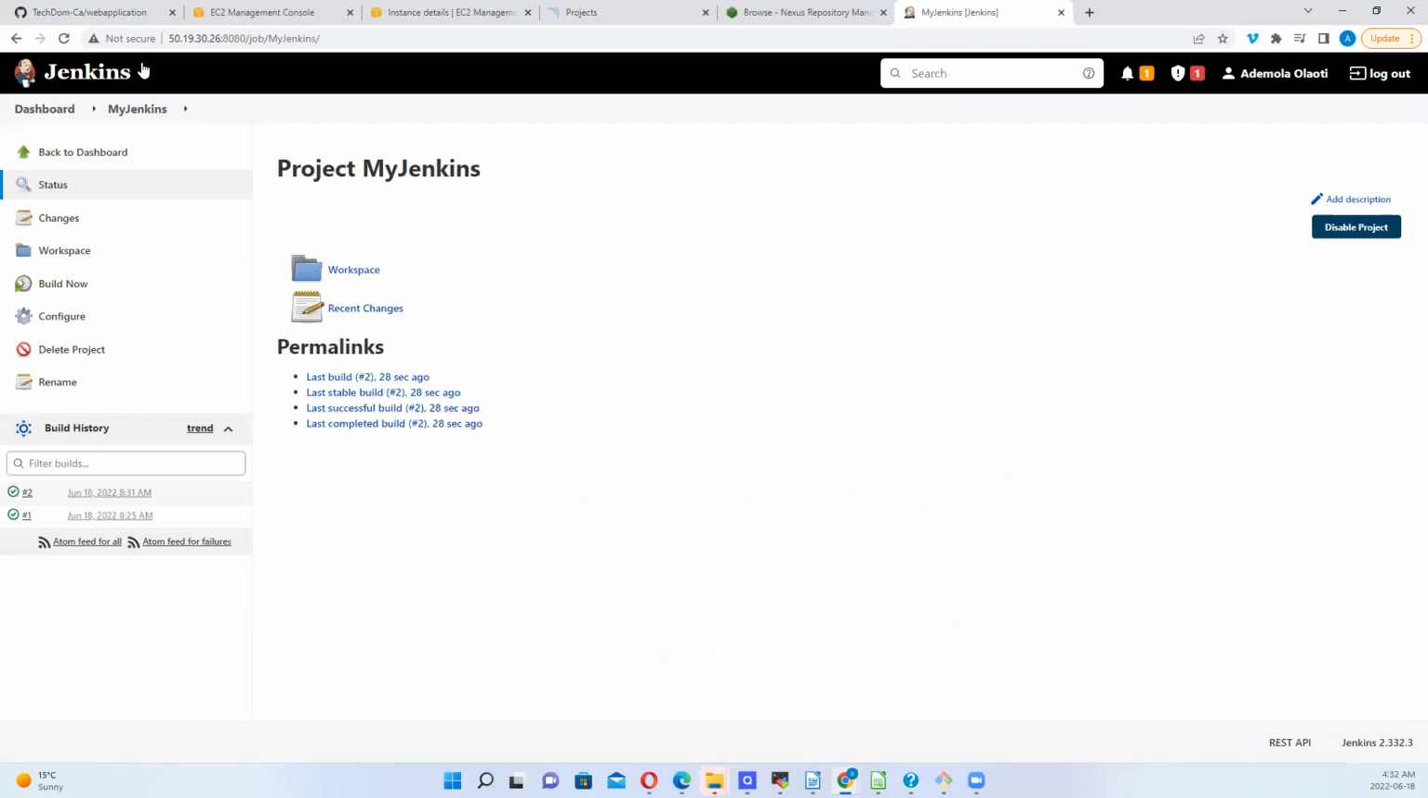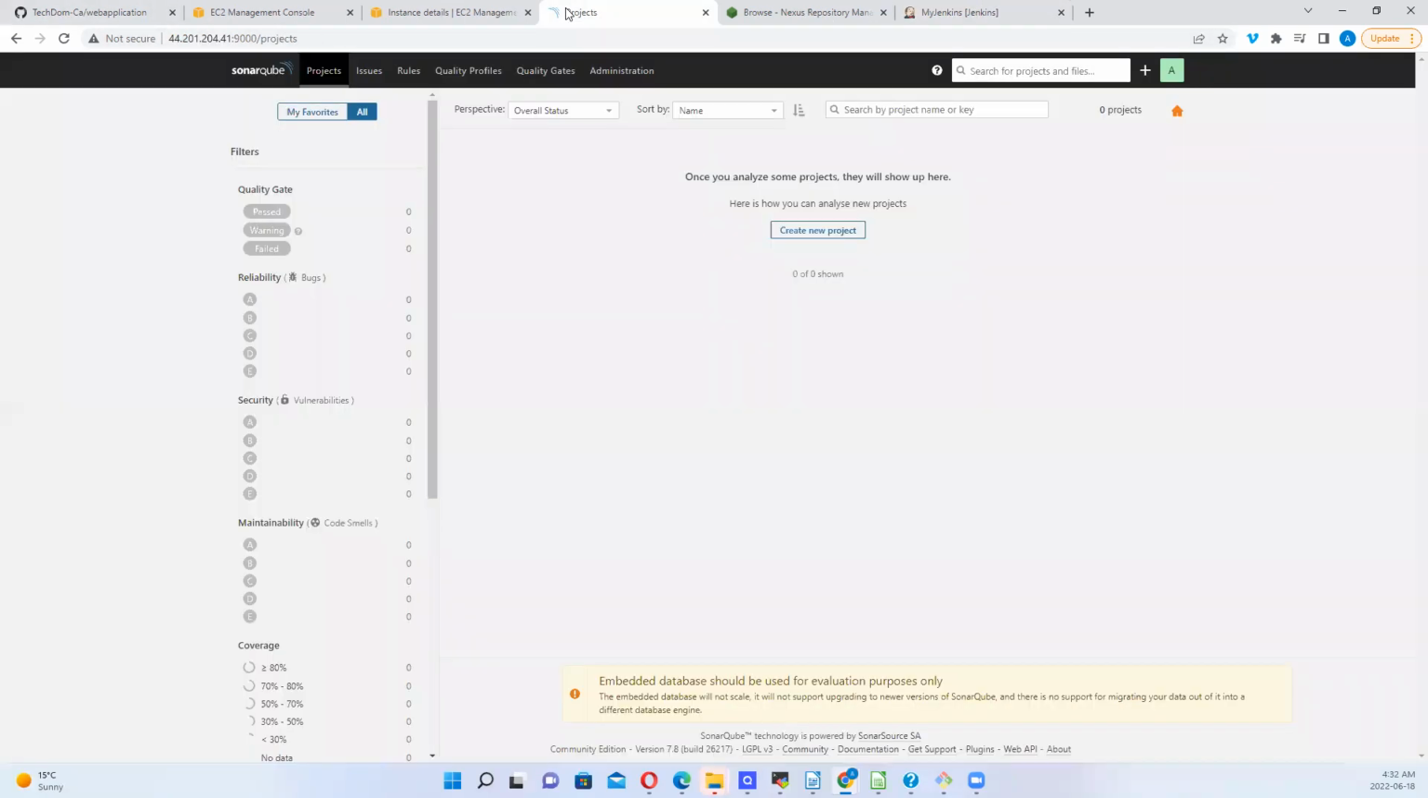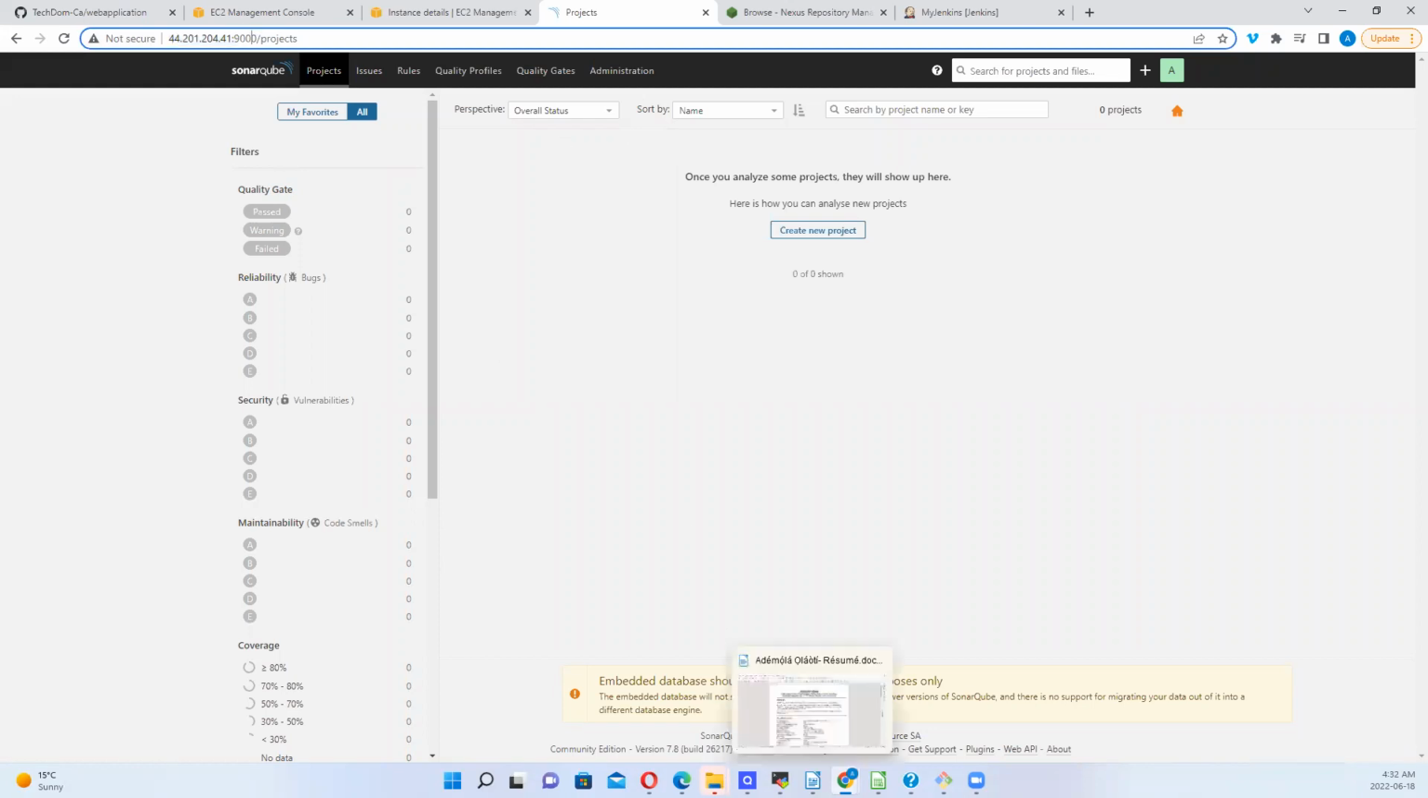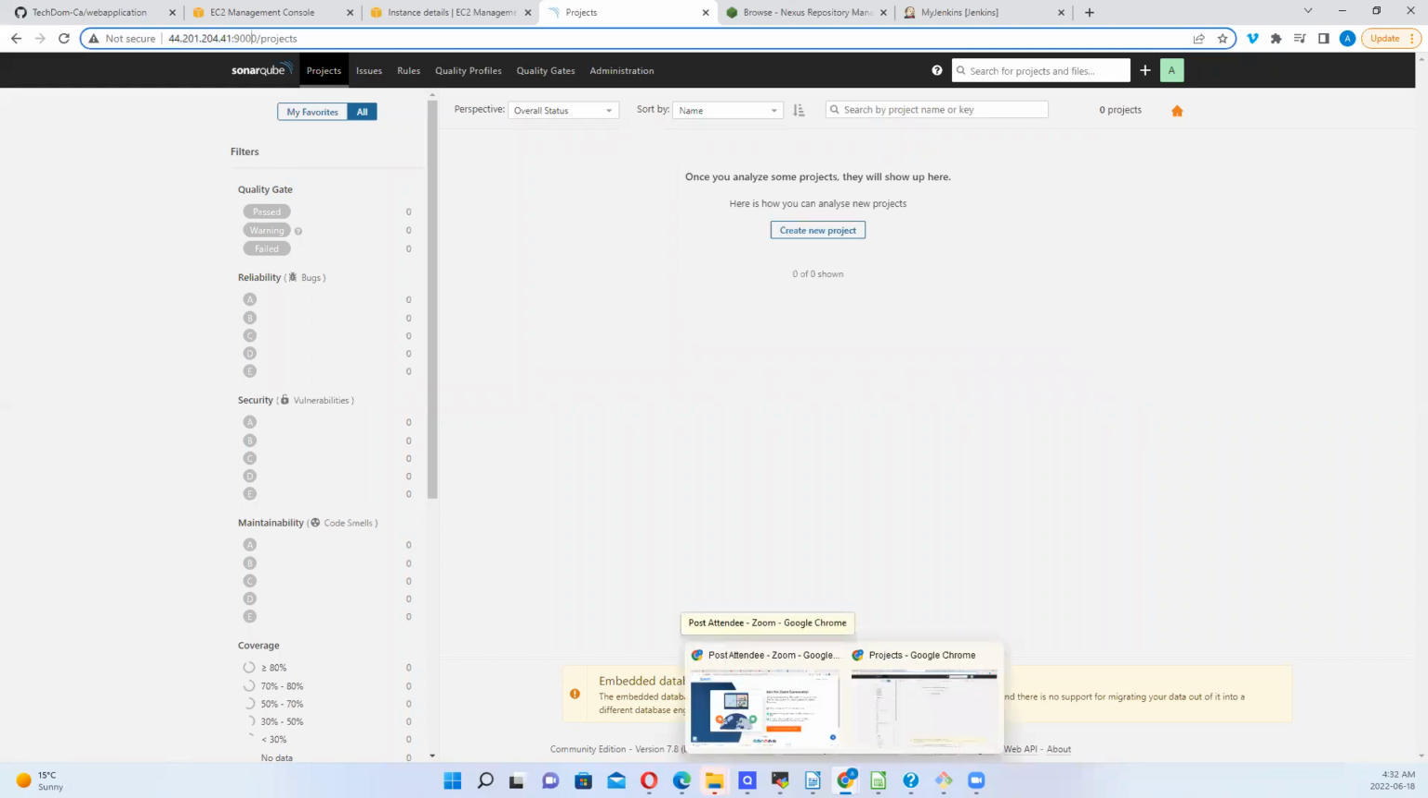So after doing that, what do we want to do? We want to do our MVN Sonar to do our code quality analysis. Now to do that, let's confirm that we have Sonarqube up, right? So we have Sonarqube up there. This is a public IP address. Okay, so we are fine here. So let's go and do our setup. So what do we need to do?